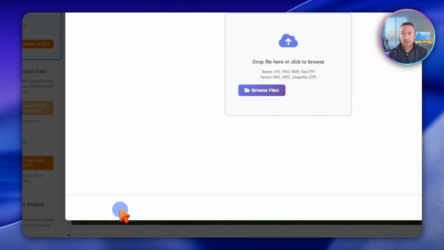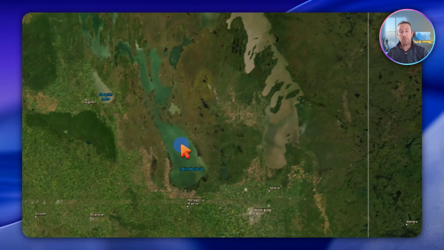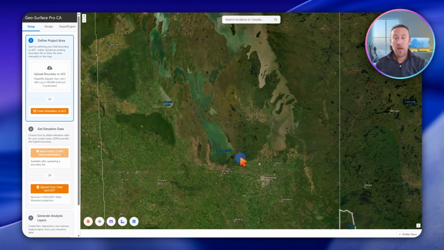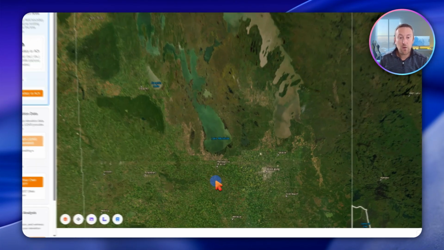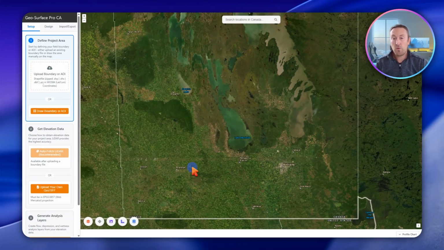The next button here is load reference layer, and I'll do a video on how to use a reference layer. So let's say you have a scanned or a paper map, an EC map, or something showing you where utilities are. You can load them in, and I'll show you how to do that in one of the video lessons that I'll record, available here as well.